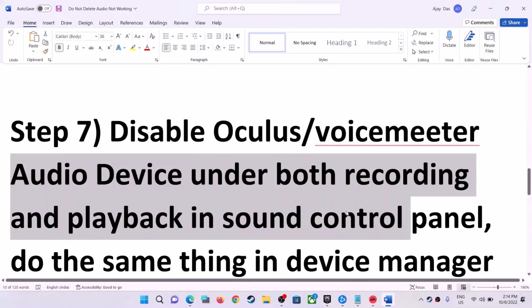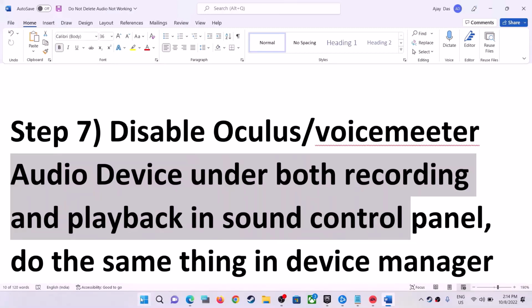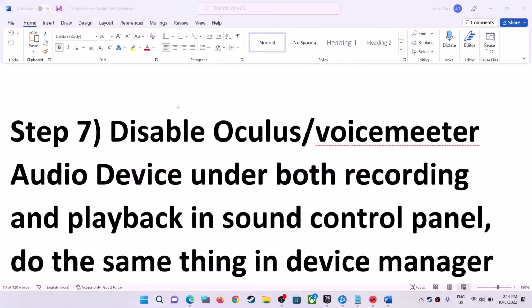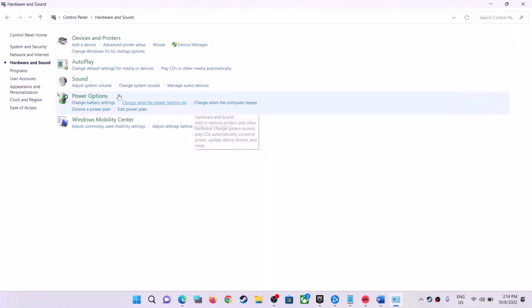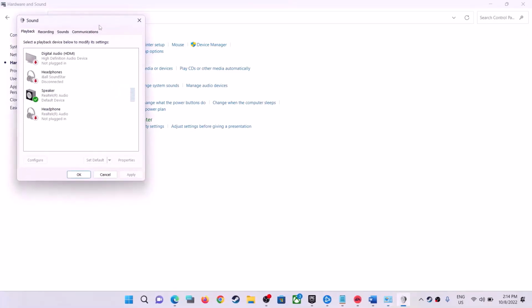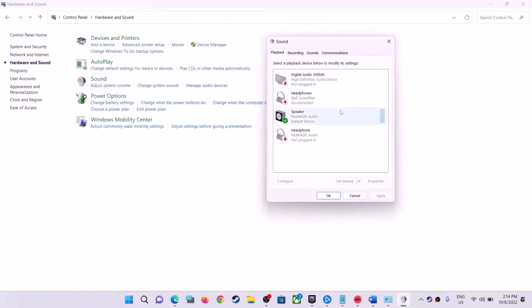Now the next step is to disable Oculus or voicemeeter audio under both recording and playback in sound control panel. For this, again open sound control panel. Go to hardware and sound. Now over here, if you find Oculus or voicemeeter, make sure those devices are off.